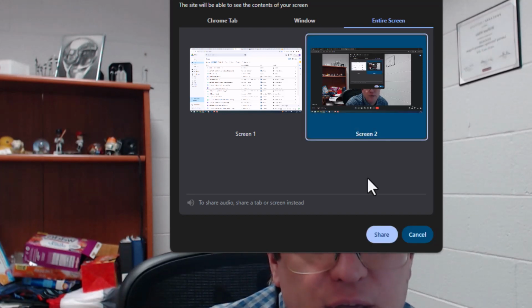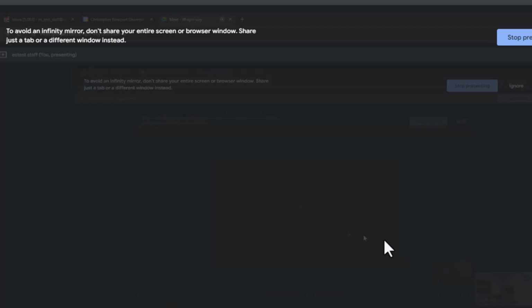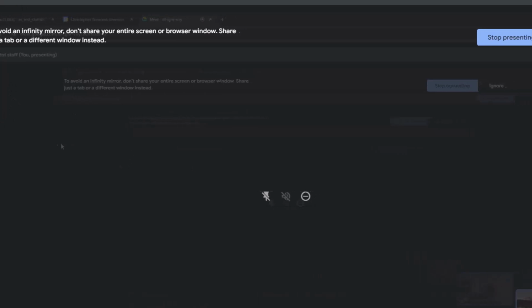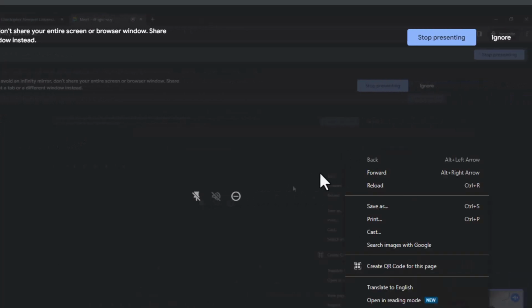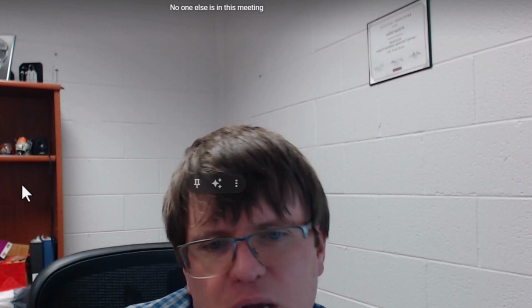So one other thing, if I click on the screen that Meet is in, and we wait just a minute, you'll notice we've got this infinity mirror effect where my screen is showing my screen is showing my screen. That's normal. As soon as you click off of Google Meet, then whoever's watching your Google Meet will see whatever you're showing. When you're done presenting, just click this Stop Presenting button, and you'll be taken back to your meeting and your presentation will be over.